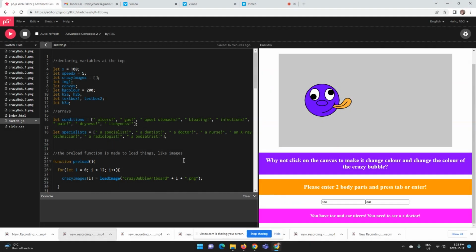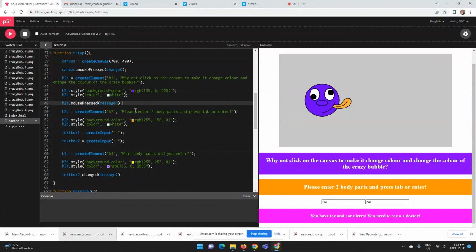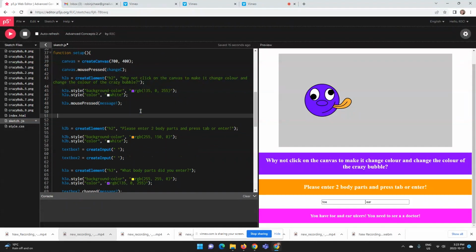Okay, so now we're back inside the editor. What we're going to do is declare a variable called h2c. Now we're going into the setup function, and we're going to create an element after the h2a element that we created. Here we're using the create element command, and we're going to give some instructions to the user.